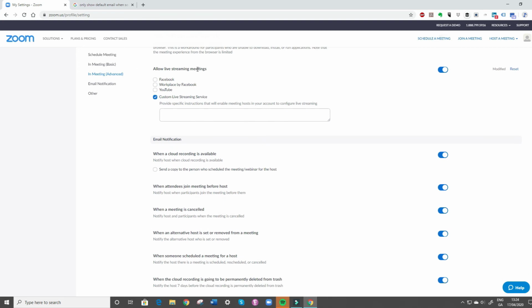Allow live streaming meetings. So you can do this and you turn on that third-party encryption, as I said earlier on, and you can also stream directly to your website or to whatever platforms you happen to use when it comes to streaming. There's so many. YouTube, which is there, you tick the box.